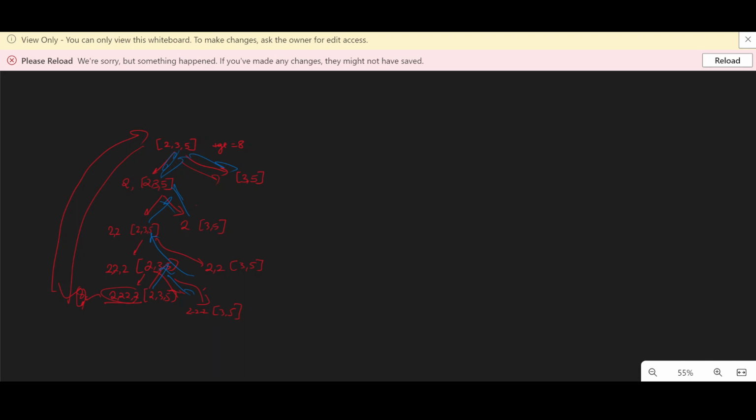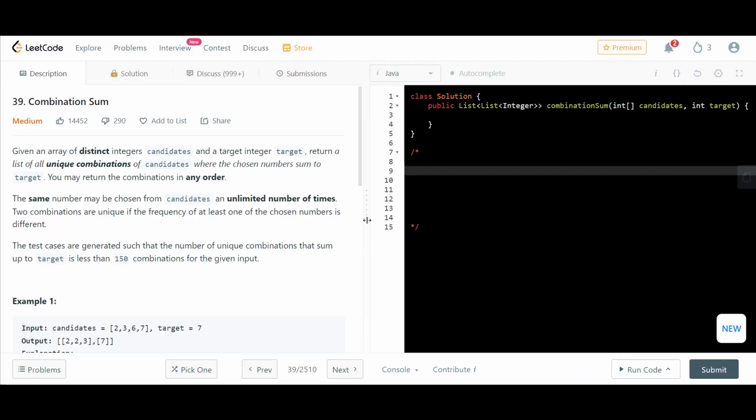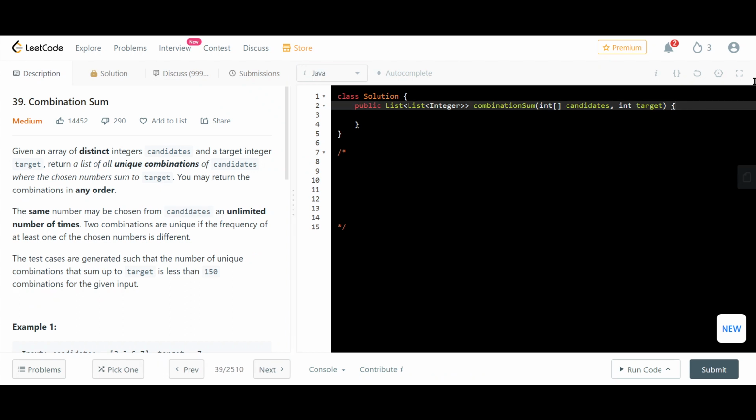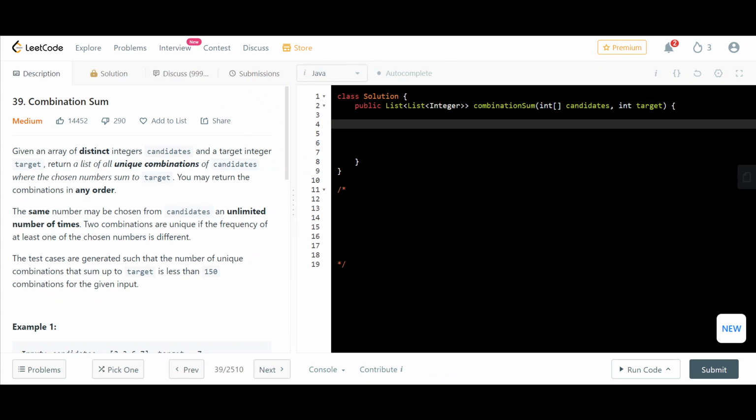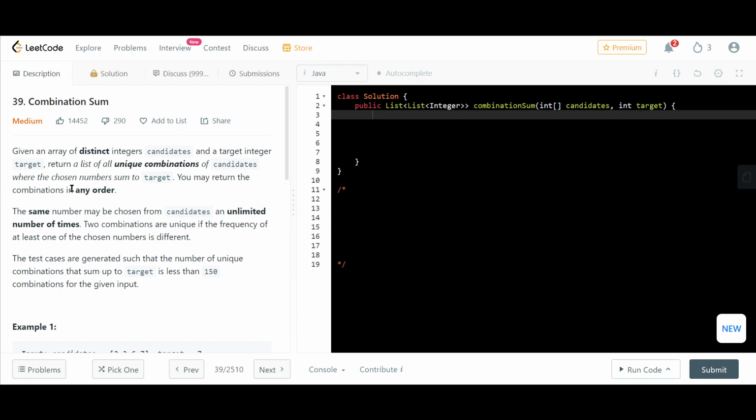All right. Let's come back to code and see if we can convert it into some working code. So with that idea in mind, we have to return this list of integers, right? Because we're doing backtracking, we need the ability to remove elements from the end.